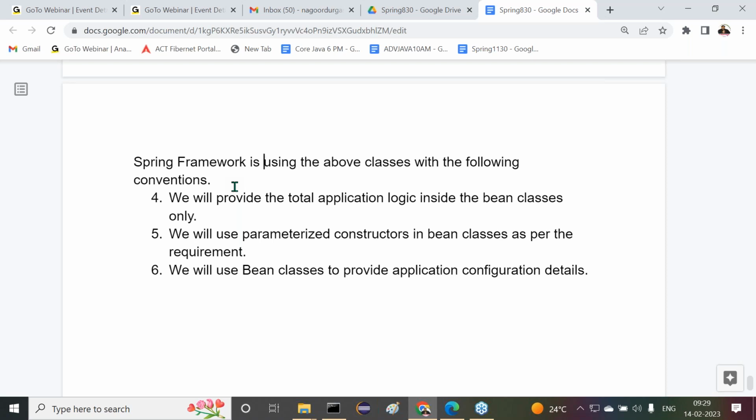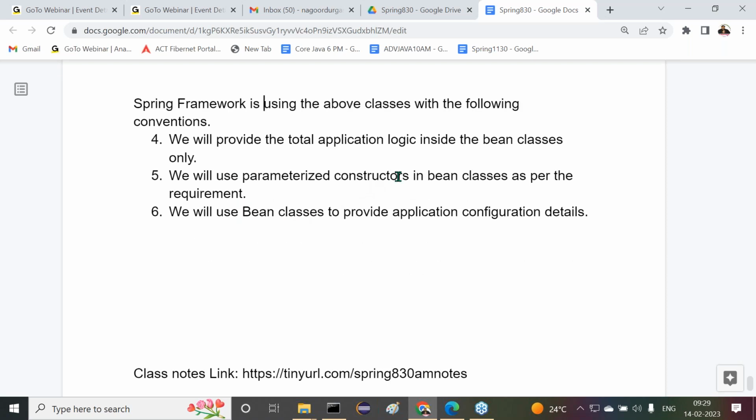This is specific to Spring Framework. What are the conventions? They'll provide the total application logic inside the bean classes only, not in any other one. Of course, if it is an MVC based application, there we are going to take some other conventions. In general, I'm telling there, we will use parameters or constructors and bean classes as per the requirement.